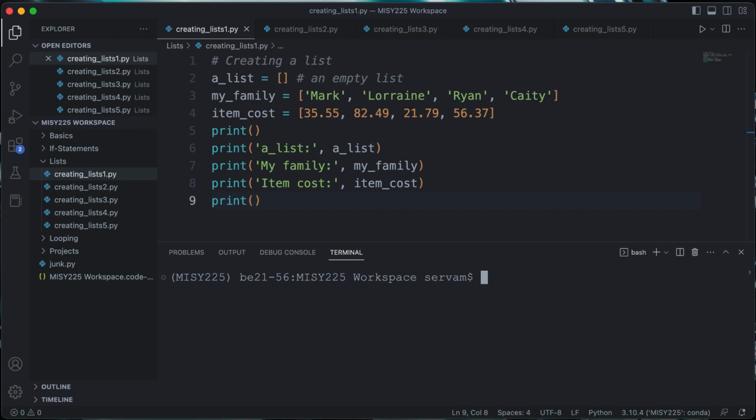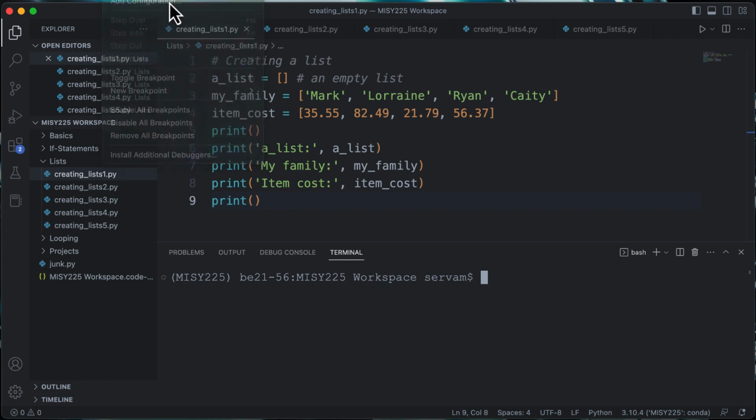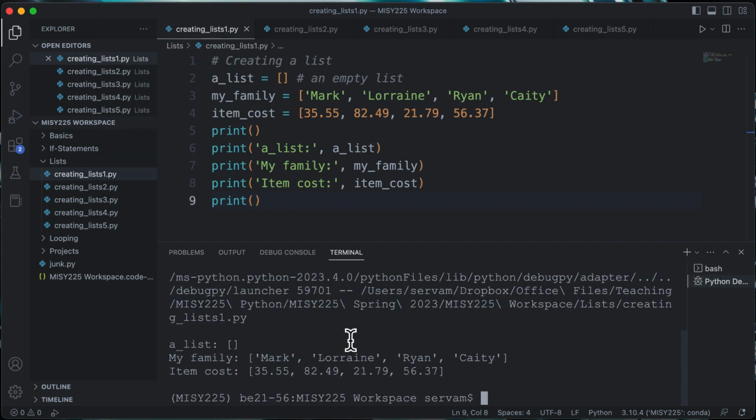Line 4, you'll see some floats and different numeric values that will indicate an item's cost. If I run this program, all I'm doing here is printing the values, but it gives you an idea of what they look like. And again, the program just prints out and lists the values, as you can see.